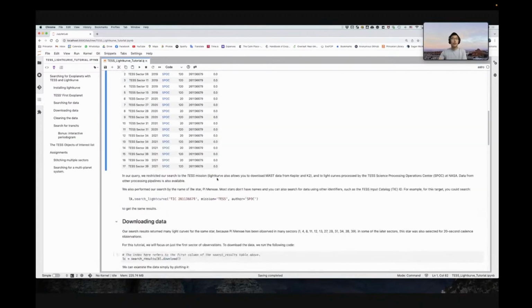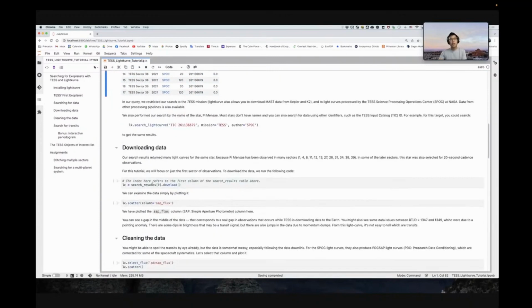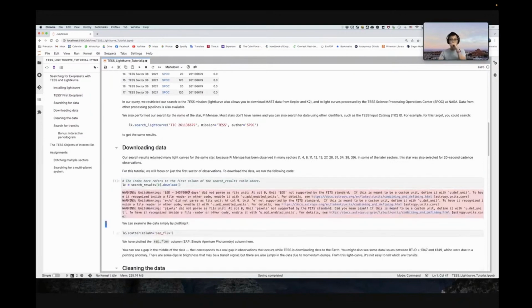So how do we download it? So if you only want to download the first row, which corresponds to sector 1's data, you'll see that the first index is 0. And so if you go to search_result[0], and then you type .download(), it downloads the light curve.